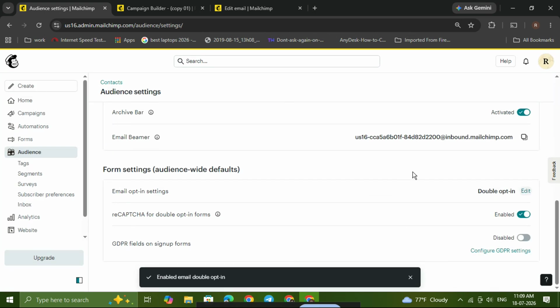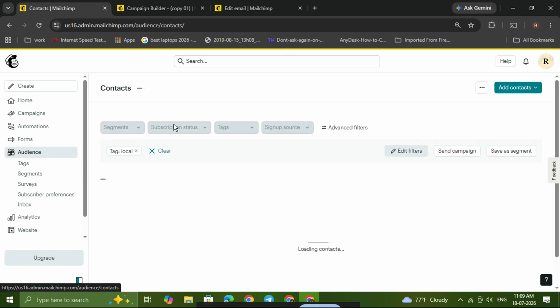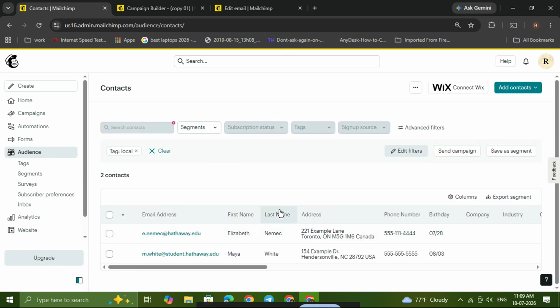Next, go back to Audience again. At this point, it's a good idea to review your older contacts, especially offline contacts or people who may not have engaged in a long time. Select the old offline contacts you want to remove. Then click the three dots, choose Delete and confirm the deletion. Cleaning out inactive or outdated contacts can help improve engagement rates and reduce the risk of your future emails being treated like spam.